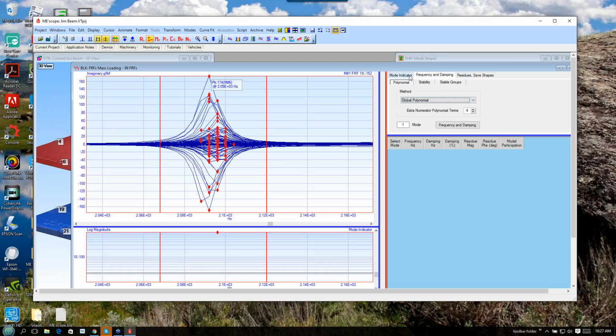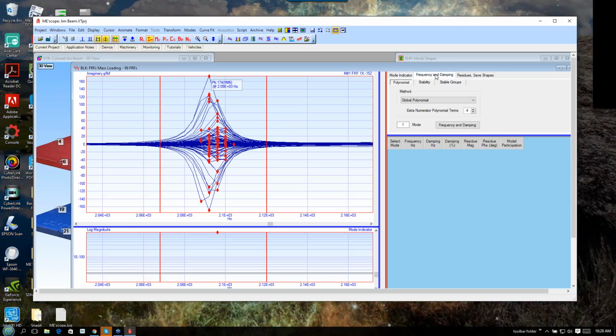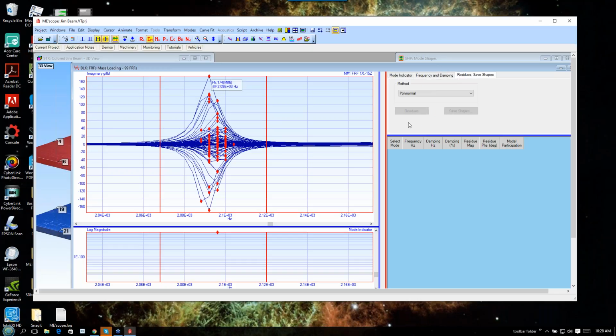And I'm all set up to use the quick fit. Quick fit will go through and compute a mode indicator. There is none here. Then it'll curve fit in the band with the global fitter. Then it will go ahead and get the residues once it has the frequency and damping. So let me try that. I'm going to go ahead and do that. And bingo, you can see that it got a pretty good curve fit of all those measurements.